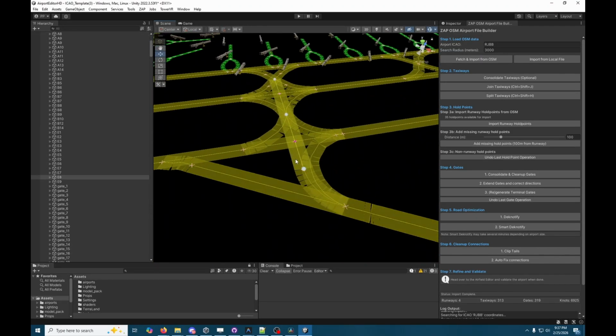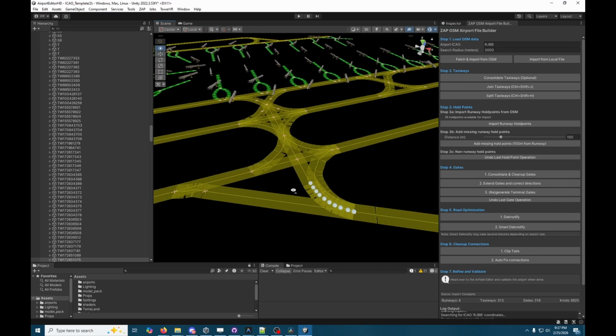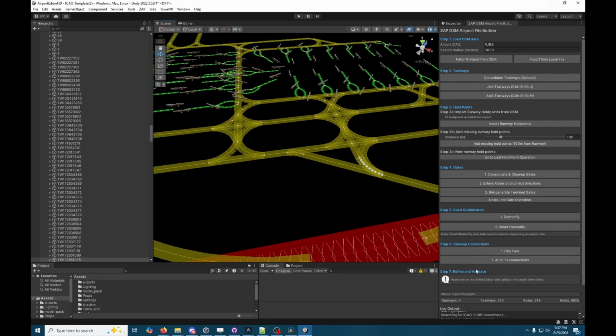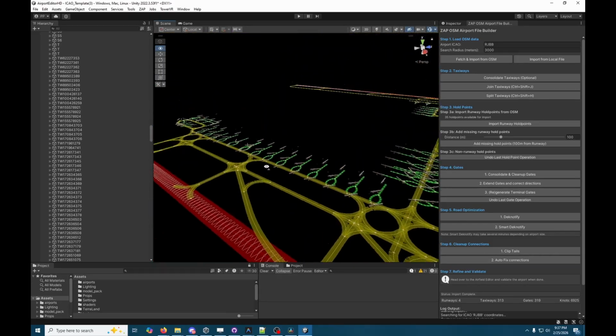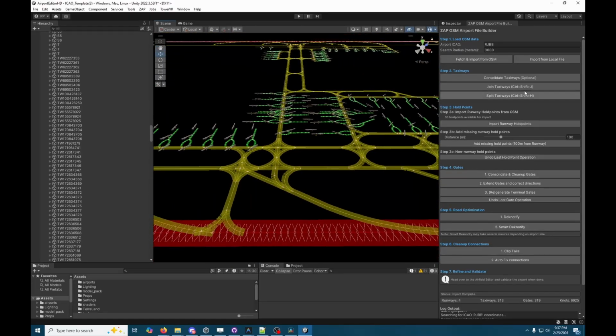Like some things can be 2 segments like this. So that adds a lot of roads. You can see we have 313 taxiways, which is quite a bit. So you can hit consolidate and it'll smartly try to connect all the taxiways together for you so that there's not so many to work with. So let's go ahead and hit that.